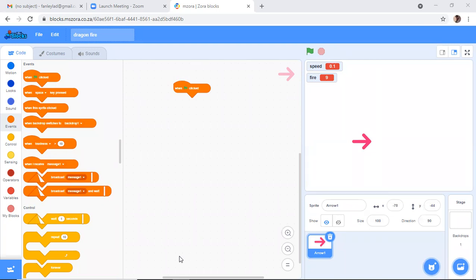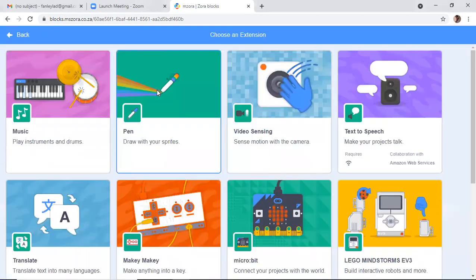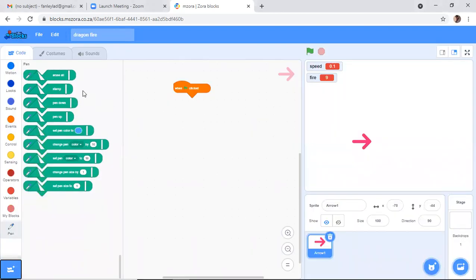Now here we're going to do something pretty cool. We're going to get the arrow to draw a shape. Remember, yesterday we were drawing shapes with the pen. Also, I got to get the pen. Watch how I get the pen. Click there and click on the pen, and it brings us the pen code. So let's clear everything, so we have nothing to begin with.